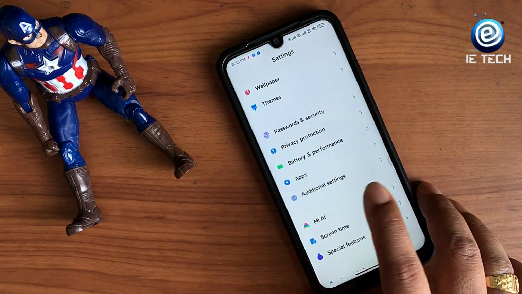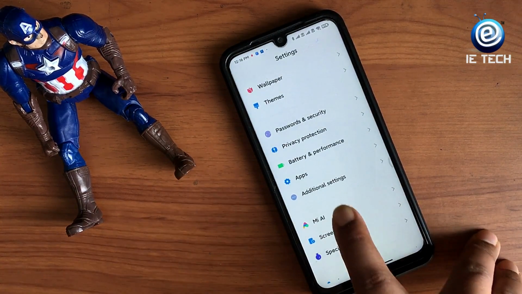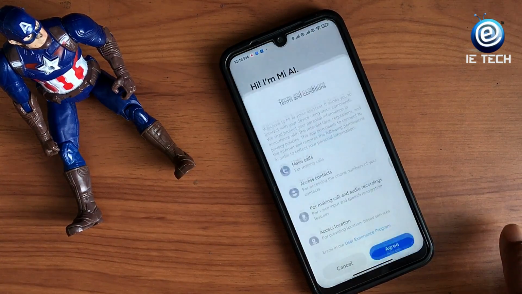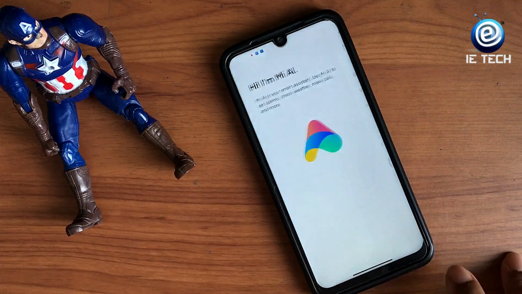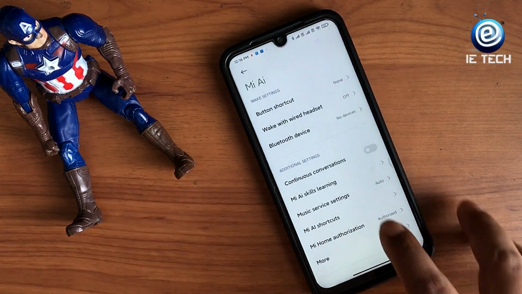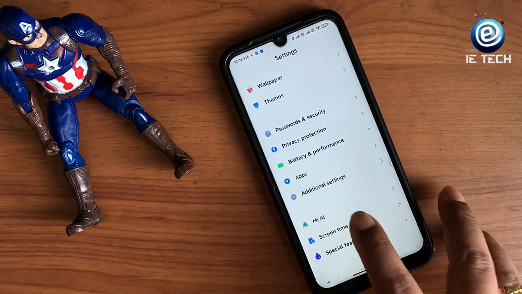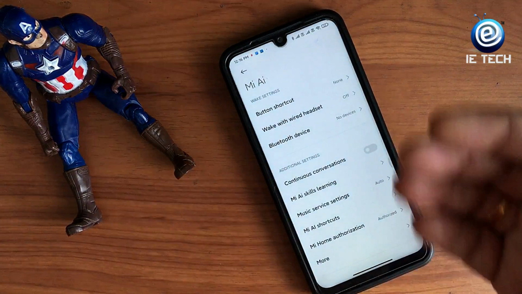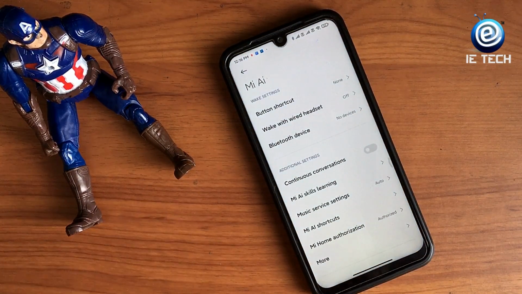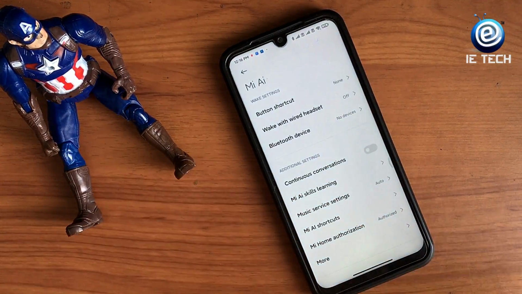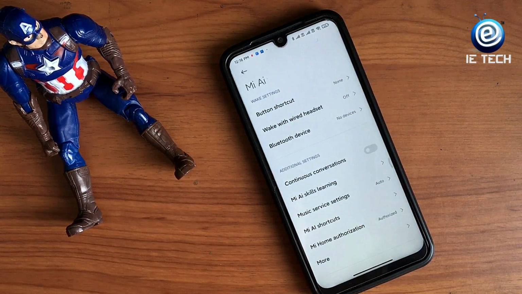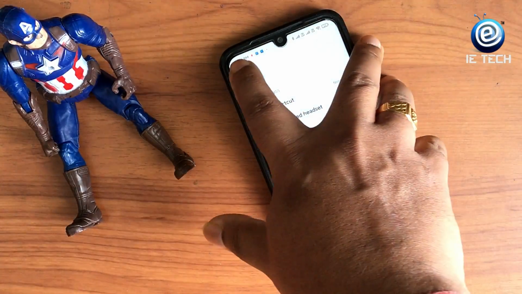The main section which I want to discuss in this video is MI AI, and as you know, it only works in Chinese, so we are going to enable it, but we might not use it. Okay, so by default MI AI will be included in the Chinese ROM, we know that, but this feature will be replaced in the global ROMs and the India ROMs as well.